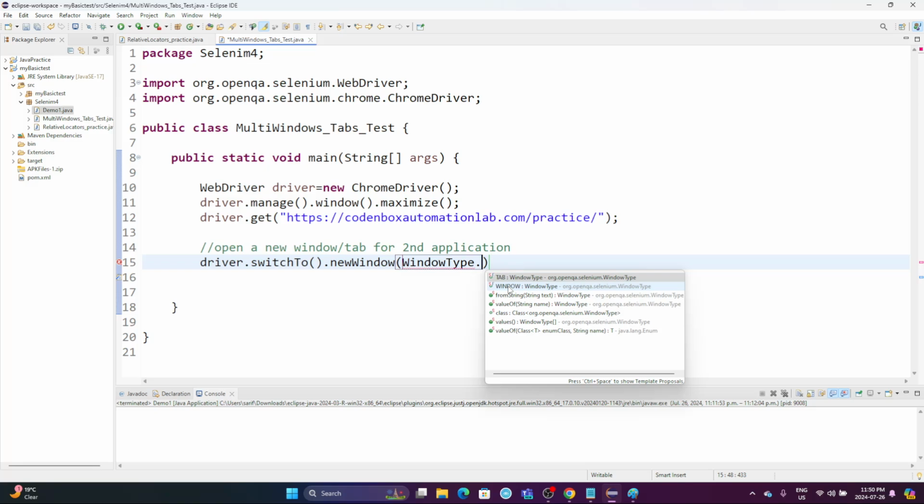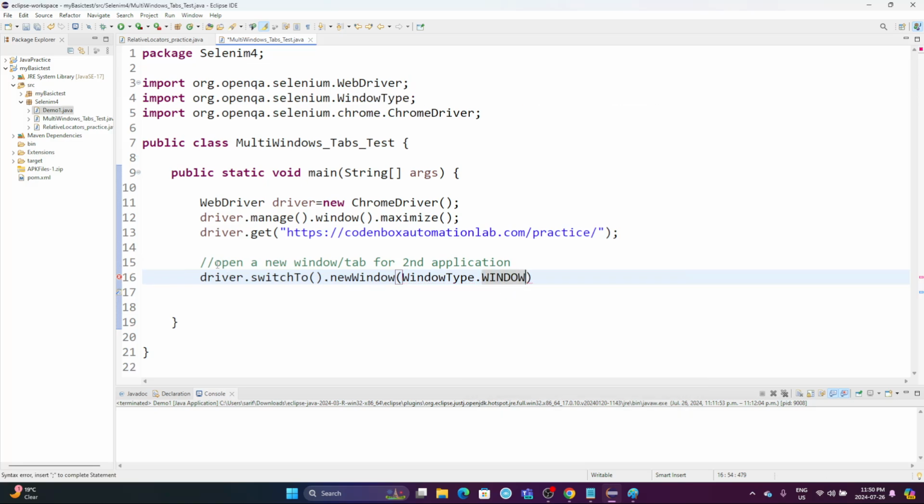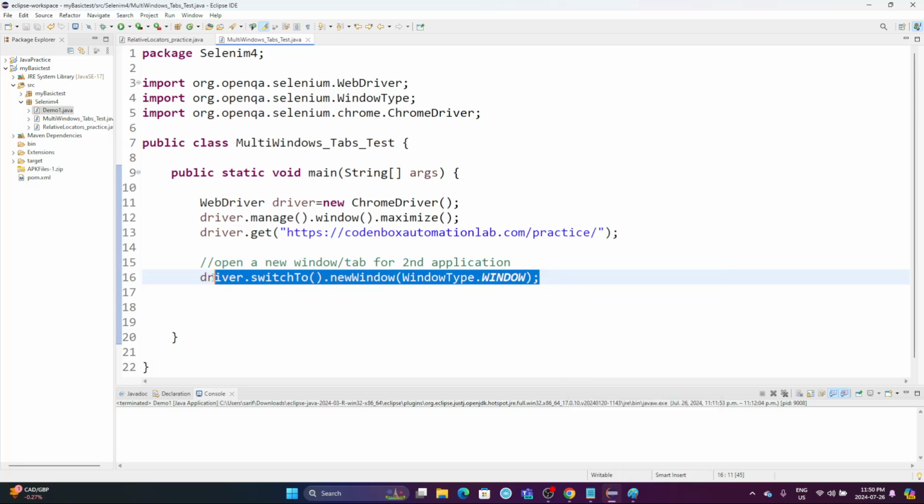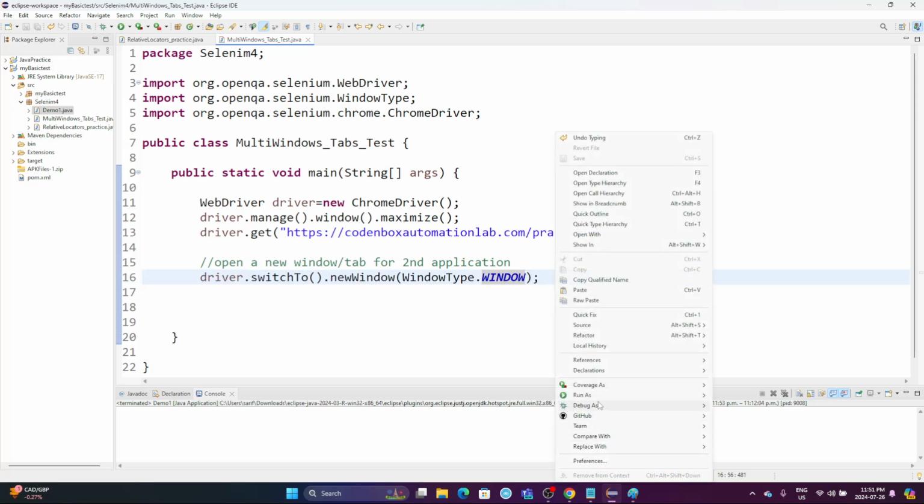We want a new window that will be completely separate. You can use either one; as an exercise you can try using the tab. I'm going to use window, so my new window will open for the second application. Let me save it and run it. Right now there is no application attached to this new window, so it should open a blank window. Let's run it.